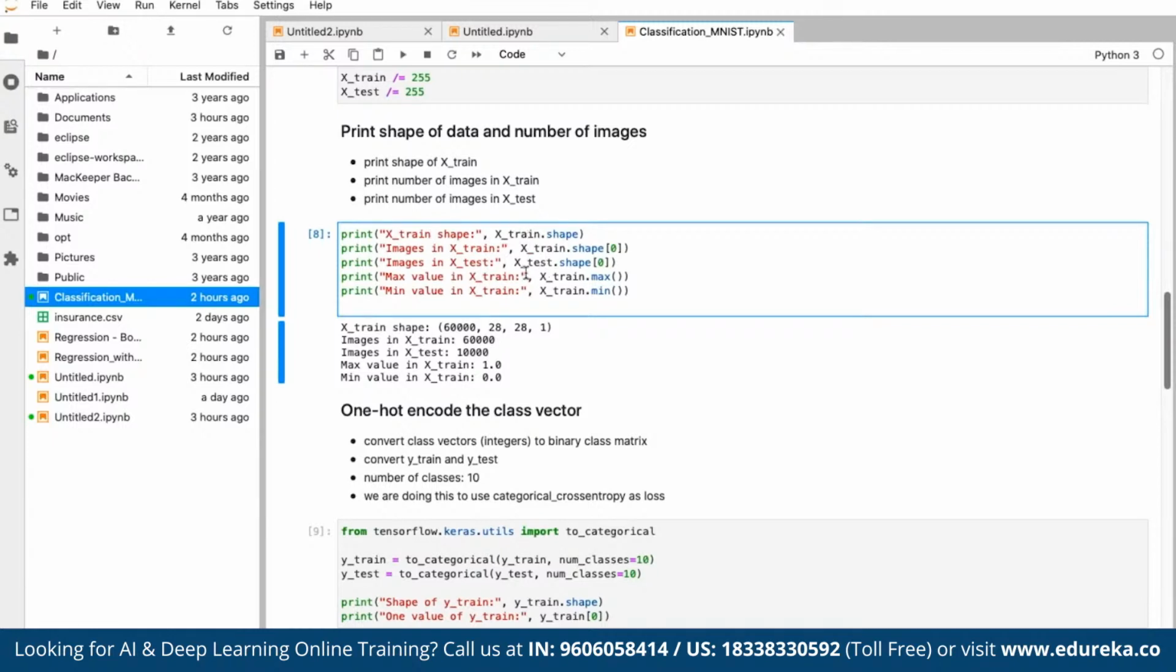So x_train has this shape: 60,000 records of 28, 28, 1, which I have shown you earlier. Then we have how many samples to train on, that is 60,000. The test data, on which we will do the testing, is 10,000. What is the maximum and minimum value? The maximum value is 1.0 and the minimum value is 0.0. I told you the channel values are only between 0 and 1, so the maximum of x_train is 1 and the minimum is 0.0.